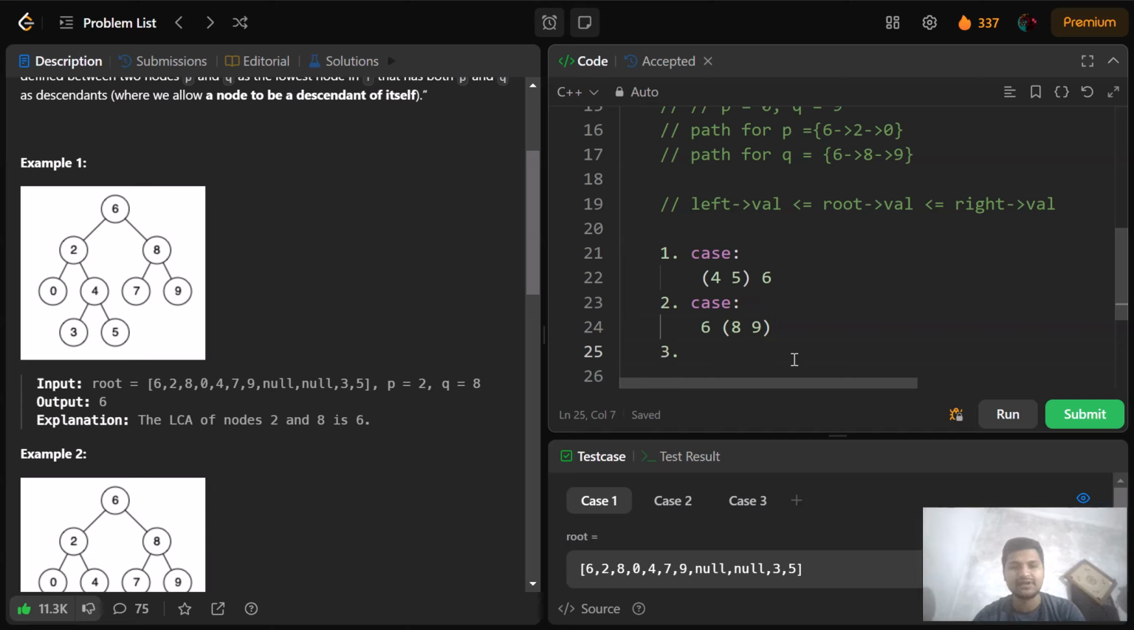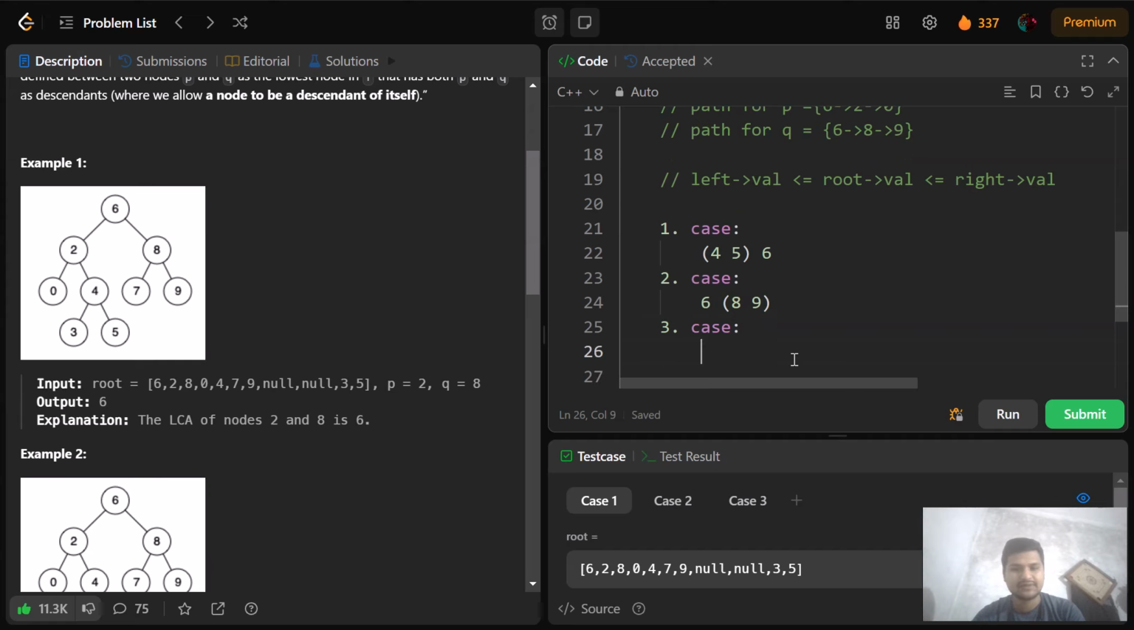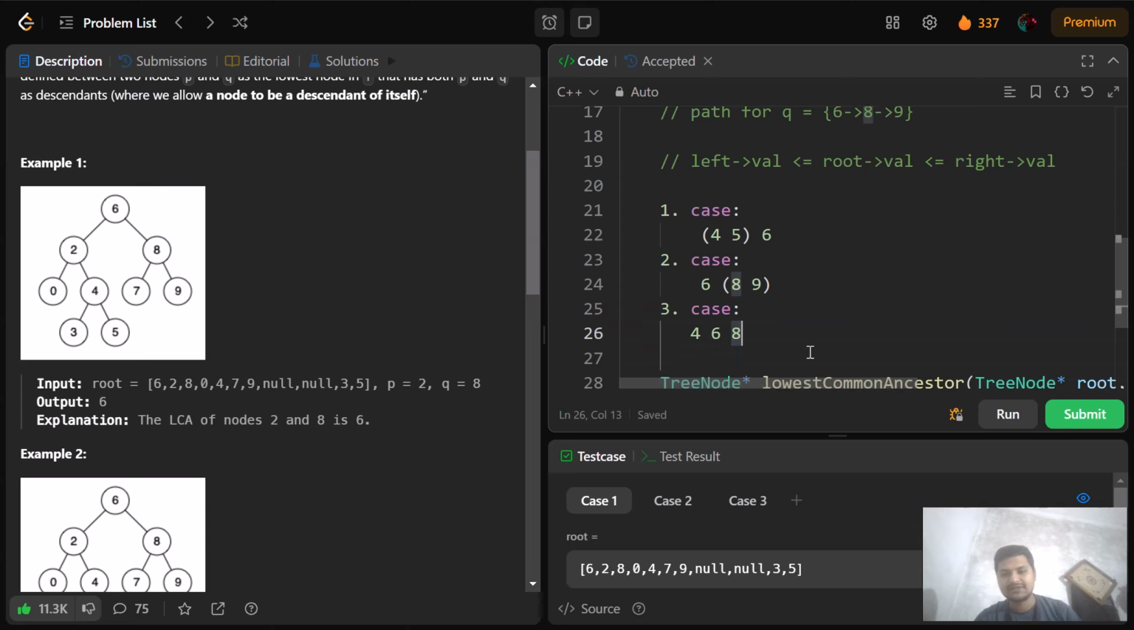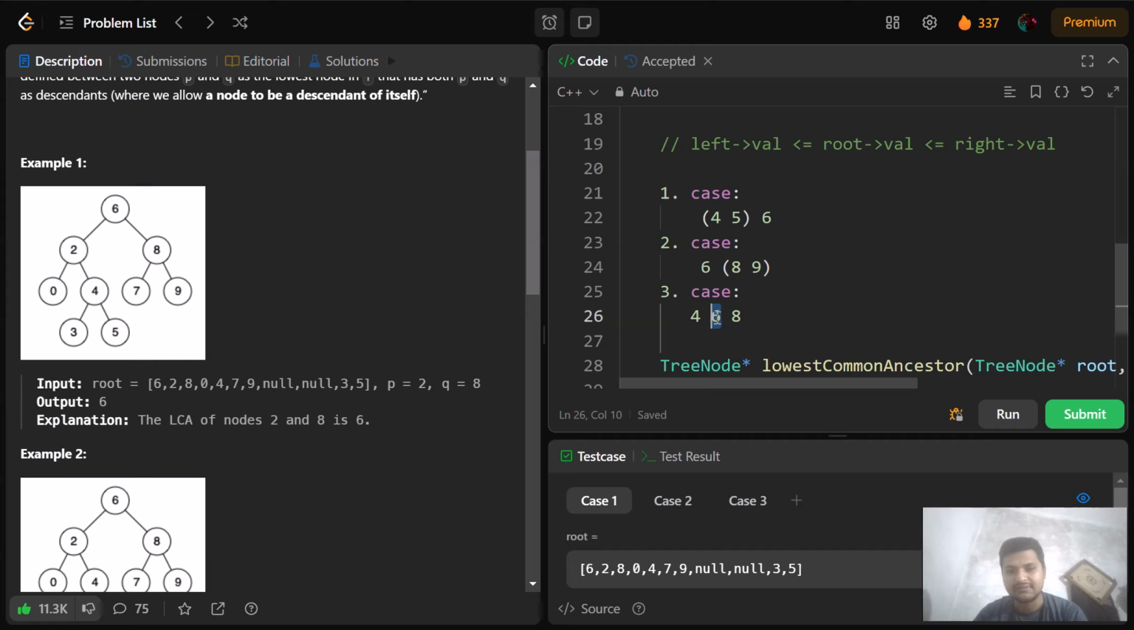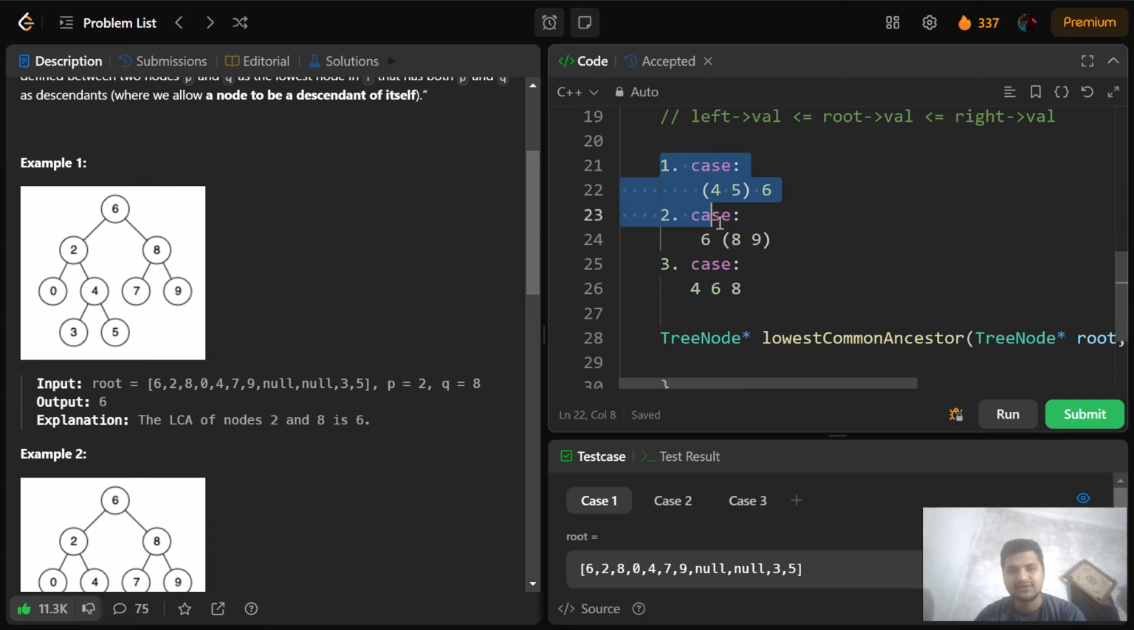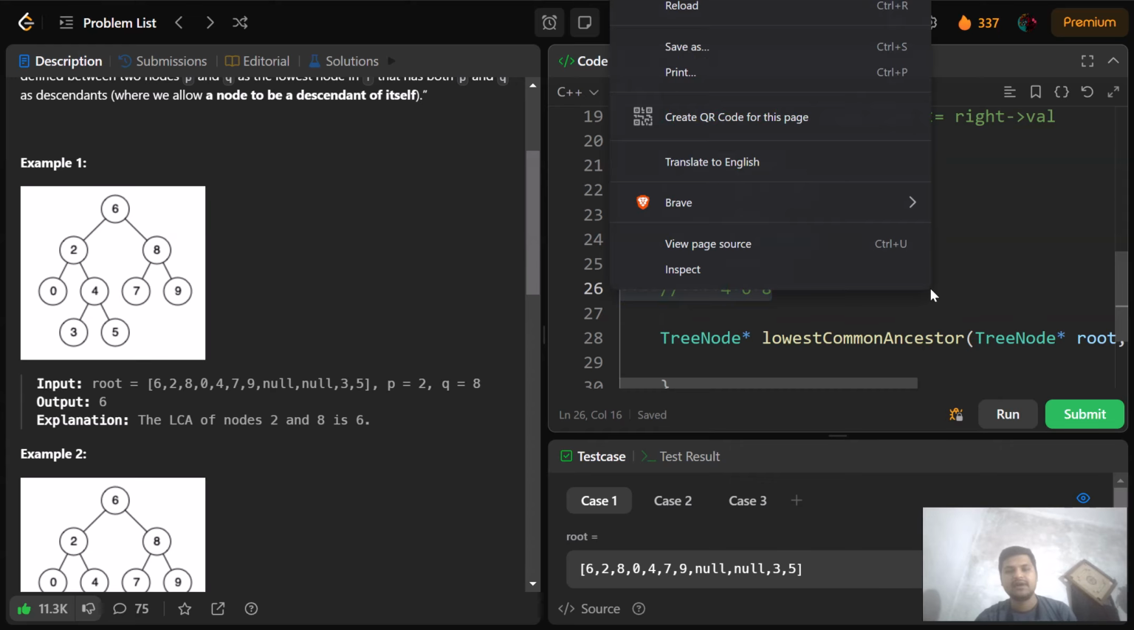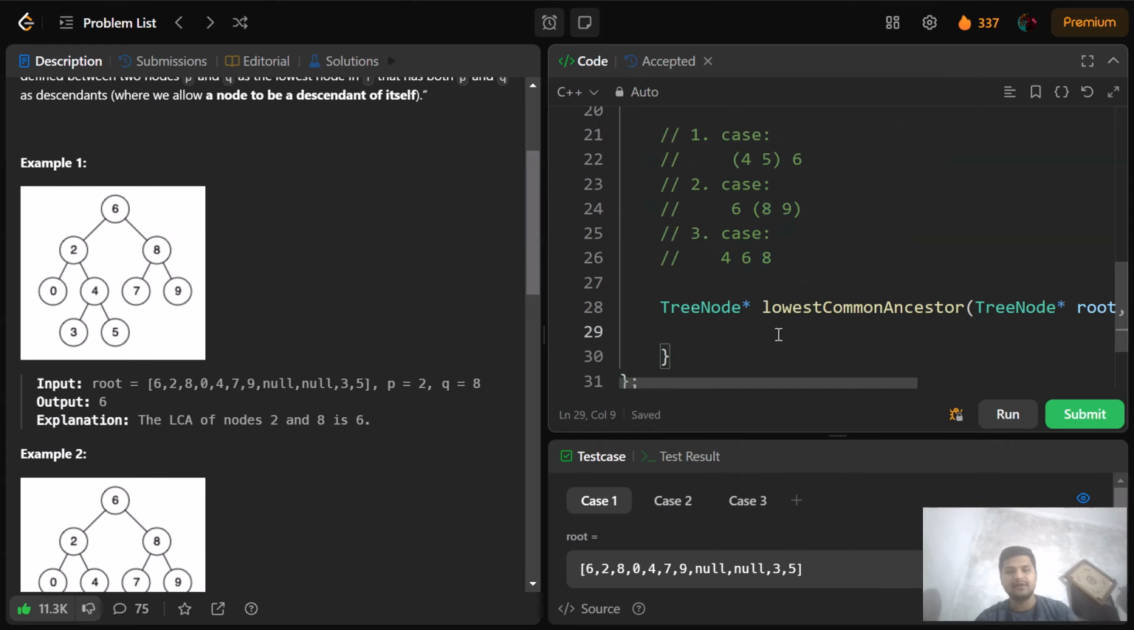Then there is a third case, which is, what if the root node is 6 and one node lies on the left subtree, and another one lies on the right part. In this case the answer is 6, because it is the lowest common ancestor of these two nodes. So these three cases you have to remember, and according to that we will code it.